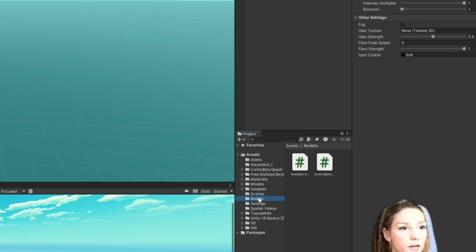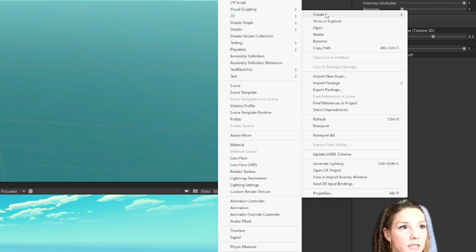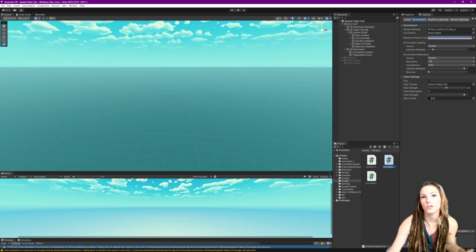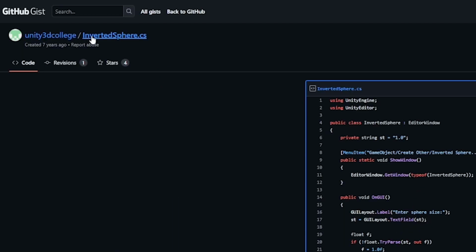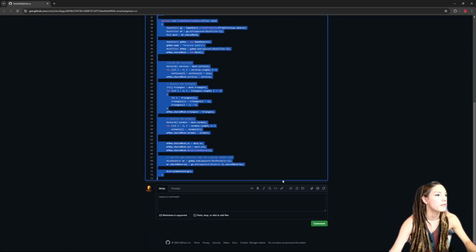So I created a scripts folder, so go ahead and create a scripts folder under the assets, and right click, go to create, and create a C# script. I'm going to title it invert sphere 1. Yours will just be invert sphere. And then the code that we're grabbing from is inverted sphere.cs. So you can just copy this code here.